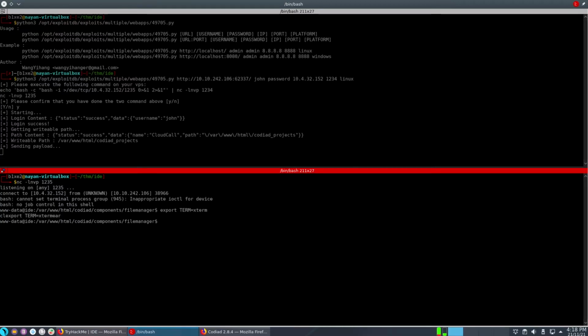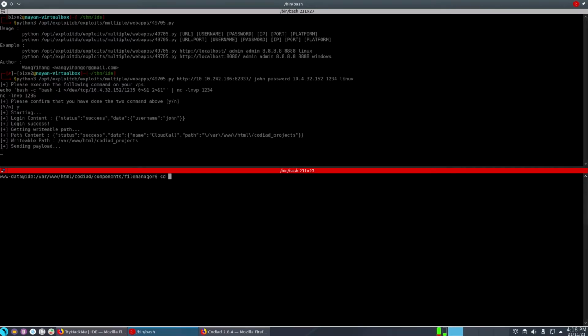Let me just export TERM to xterm, and then I can clear. We can go to the home directory and see what users there are. There's drac, so let's cd to drac and list, and we see the user.txt. Let's cat it, but permission denied.